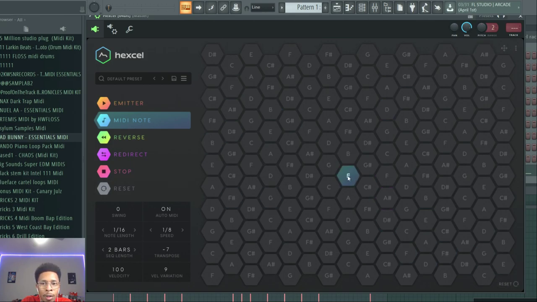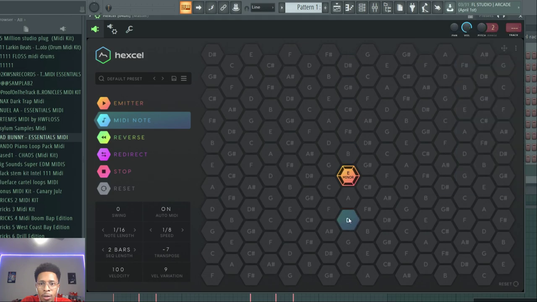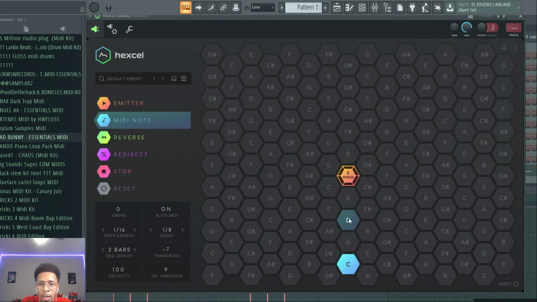All right, this time we're going to go to E. But see, I'm already messing up. Emitter, E minor, and then your notes. So this time I want to go up, and let's see what we get from there. All right, so you know you can play with that, or you go this way. Okay. Nothing exciting so far.